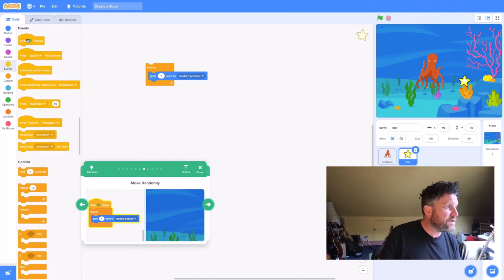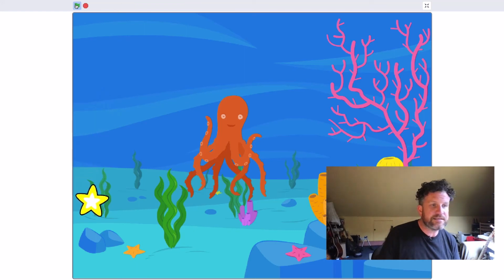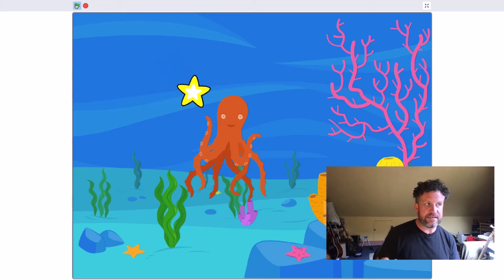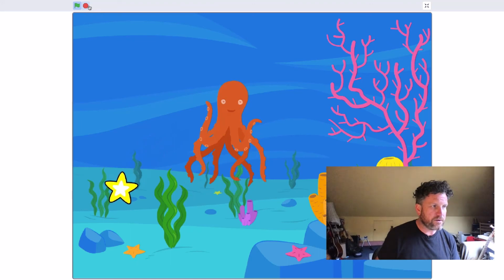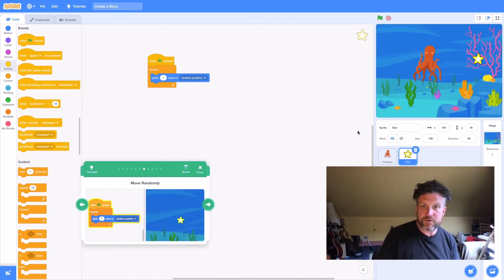And I just need to add in my when green arrow clicks. So if I click on this here now, I see my star start just moving around the screen. Sometimes it'll be slow, sometimes it'll be fast, because it's picking a random point on the screen and it's moving to that, and it's taking 1 second to get there. And also I can move my octopus around as well, and that's all lovely. So assuming you have that done, we'll move on to the next step.